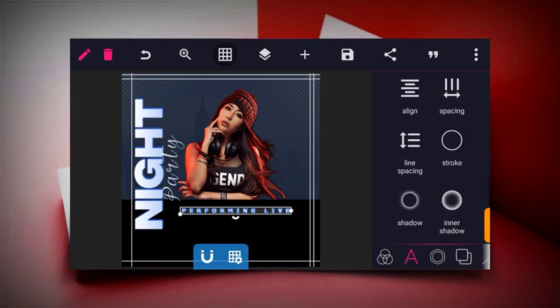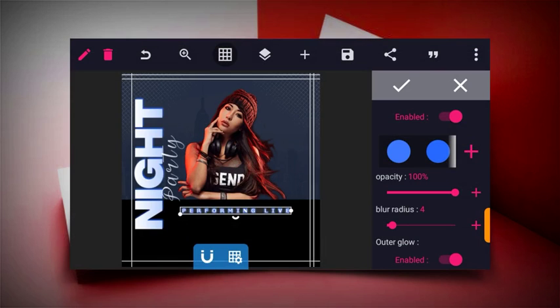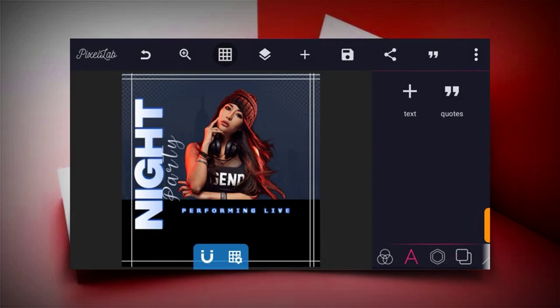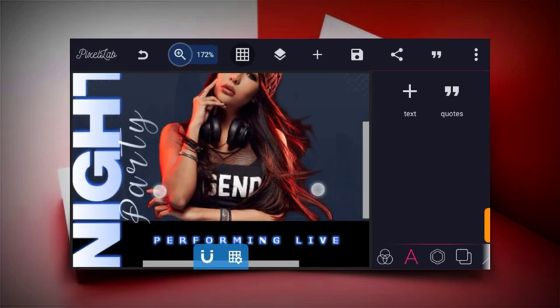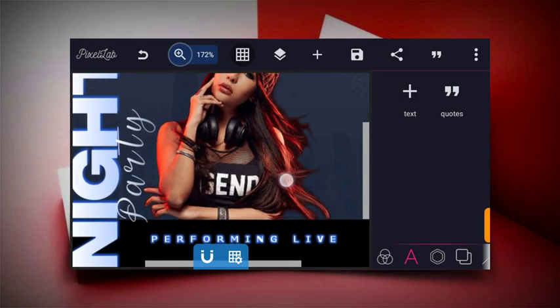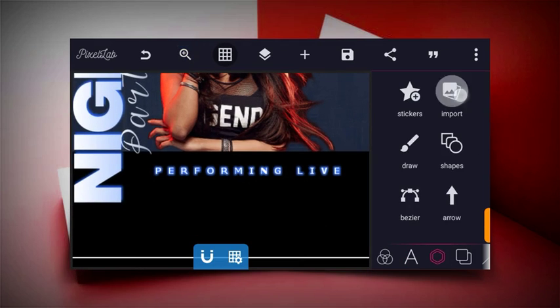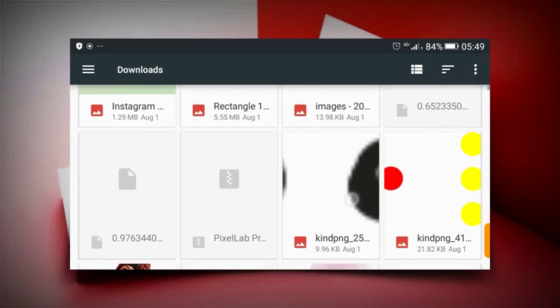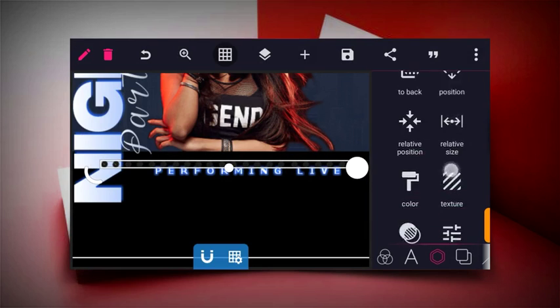So I'll click on shadow and then make this light a bit. So I think this is better. Now I'll use the plus icon to increase this and then import the line, the dotted lines, and I'll just need to change this color to white.